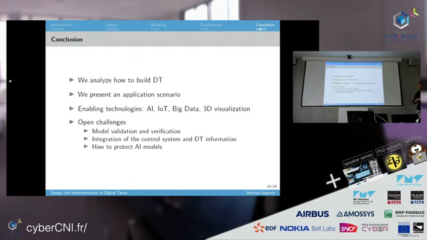Another point is how to integrate the information of a digital twin into a control system, because traditionally we have the control system which is calculating information in a loop, and how to incorporate this data is something that we didn't find in the literature. That's why most of the approaches only use a one direction connection and not bidirectional exchange of information.